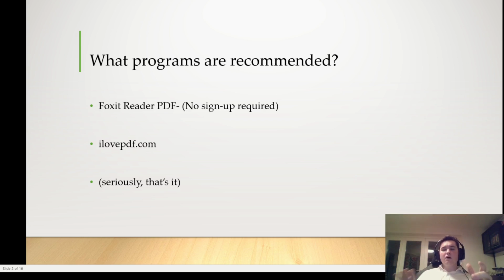Now, there are paid alternatives to these where it's more of an all-encompassing PDF management program, so you don't need Foxit Reader PDF and ilovepdf.com. It's just all in one place. But personally, I don't think it's really necessary. Both of these programs are really, really good. If you want to pay for them, it's fine. I can't stop you from doing it.